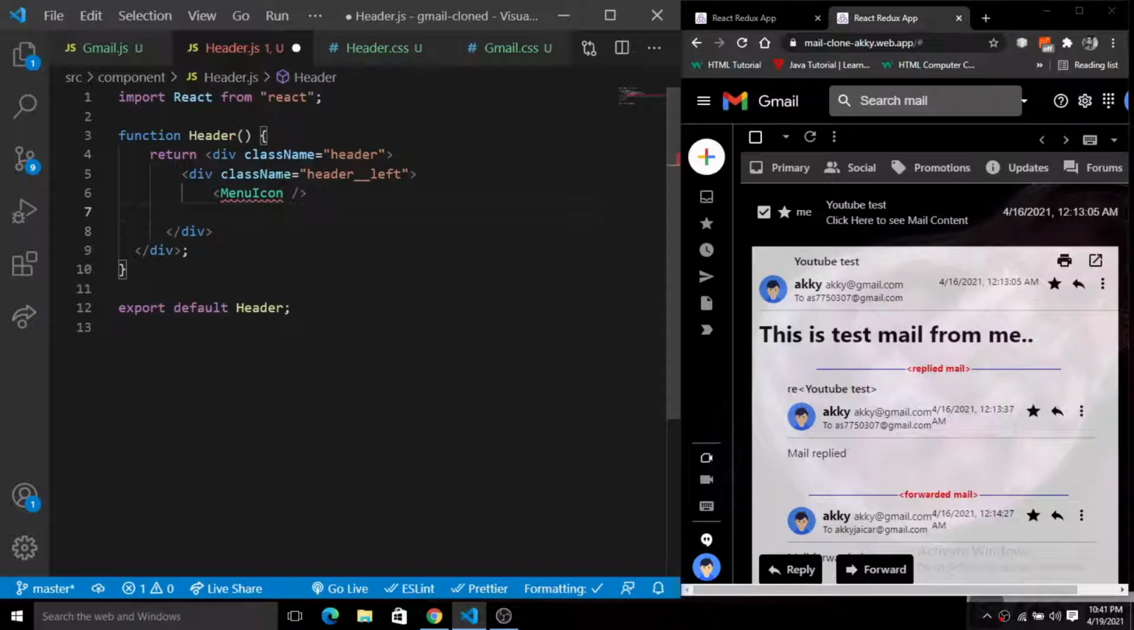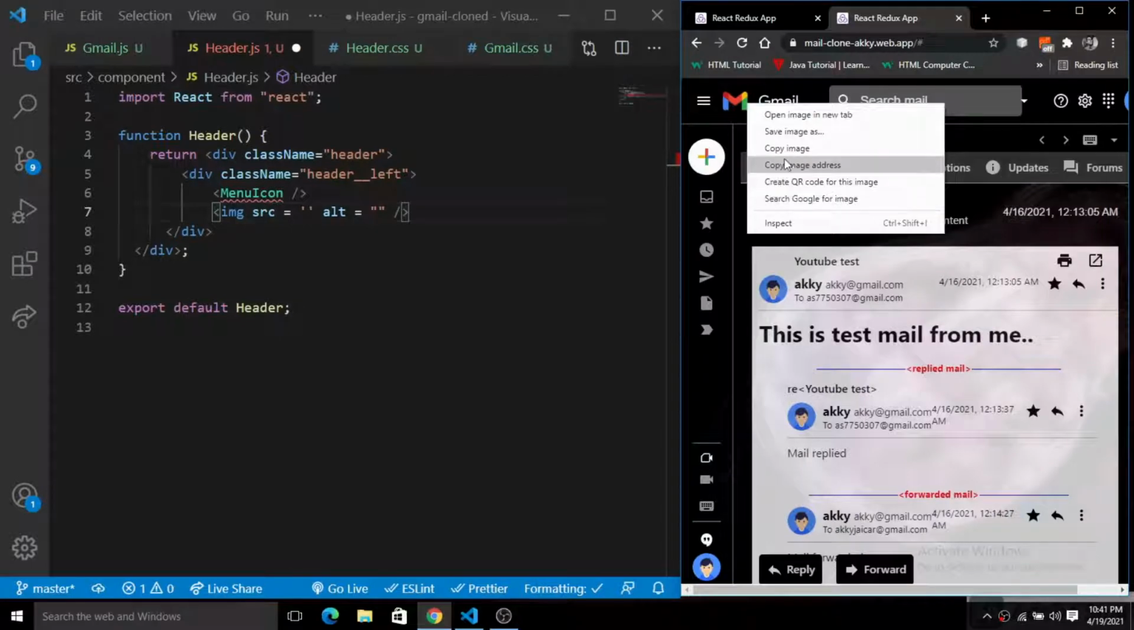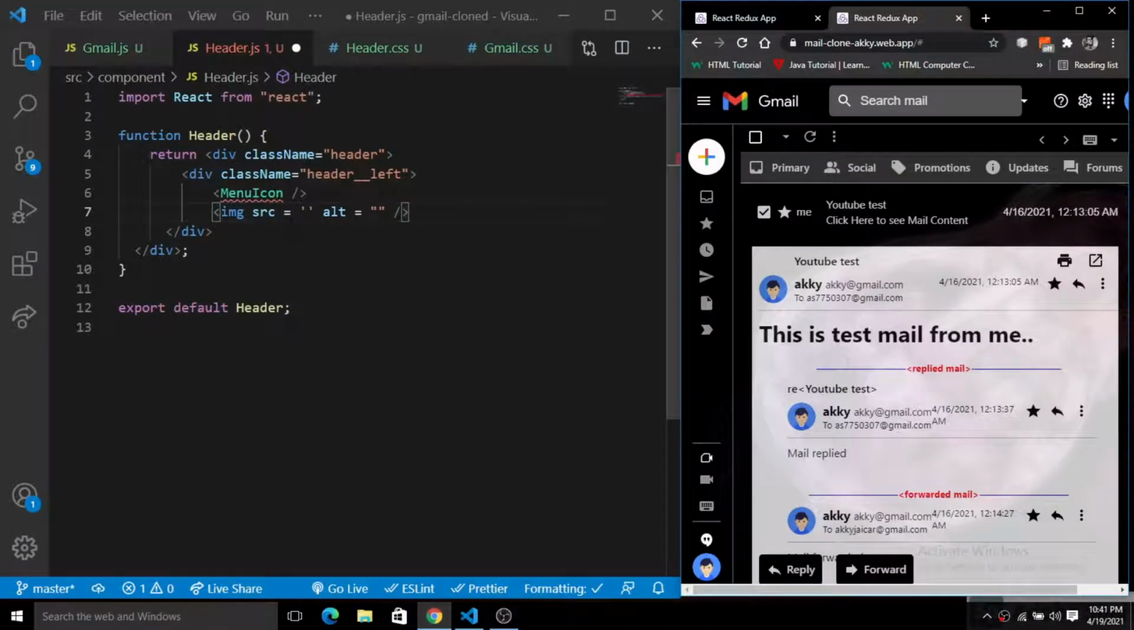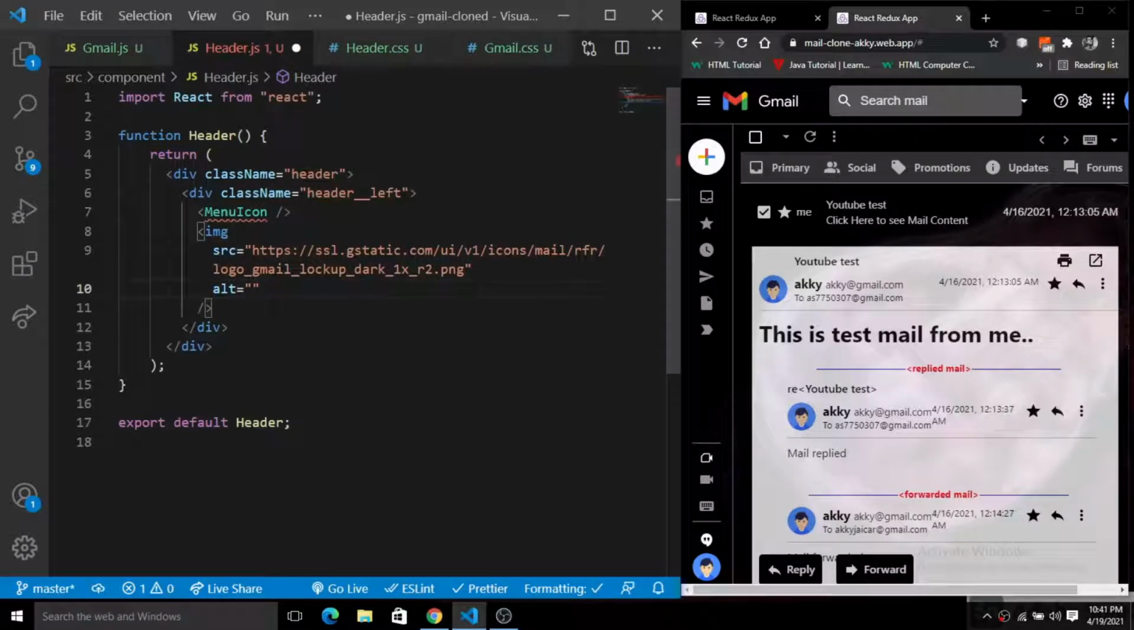So menu icon. Next we have a logo. So for this logo we will simply pass the source, and we'll simply have this alt tag for this, and simply close this tag. So inside of this source, I'm going to simply grab the source of this Gmail. Okay, so let's copy the image address here and simply paste it down, and here inside of this alt we'll simply pass the loading, right? So we have this image there. Okay, so we are done with this header left, because we simply have a menu icon and these things here.